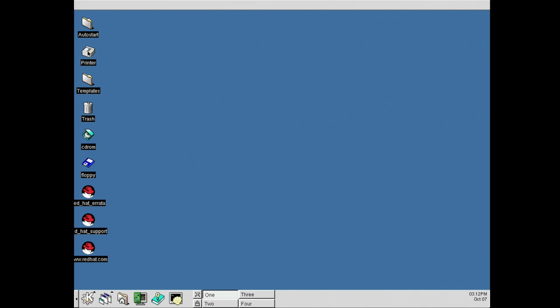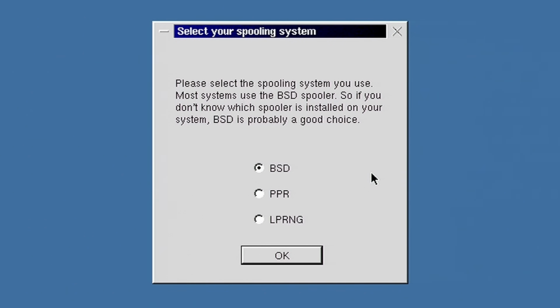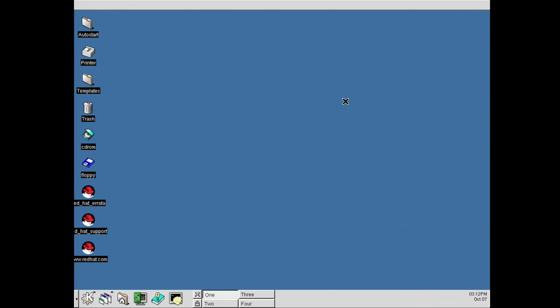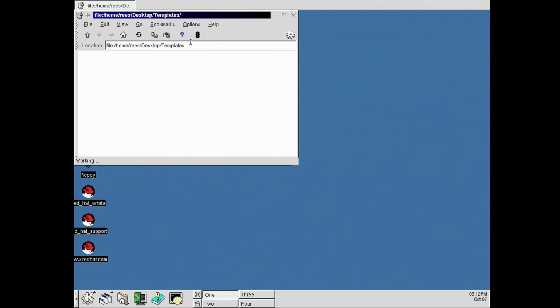We have a printer. So if you don't know which spooler is installed on your system, BSD is probably a good choice. And we don't have an option, or do we have an option to cancel this? Oh, I'll just close that. Yeah, let's not go into setting up printers in this video. So templates, what's this?